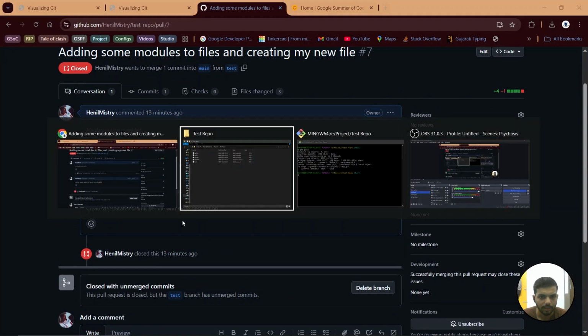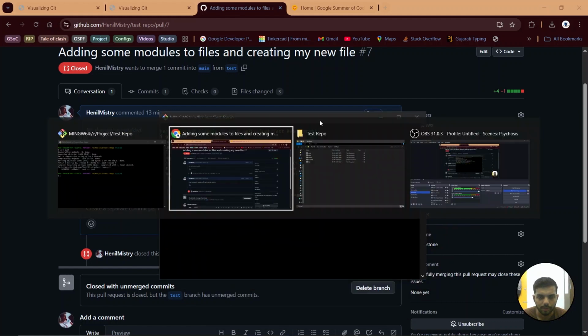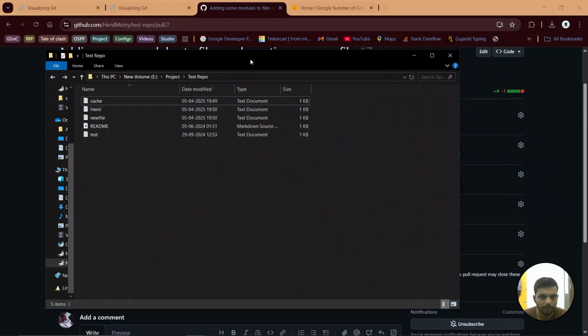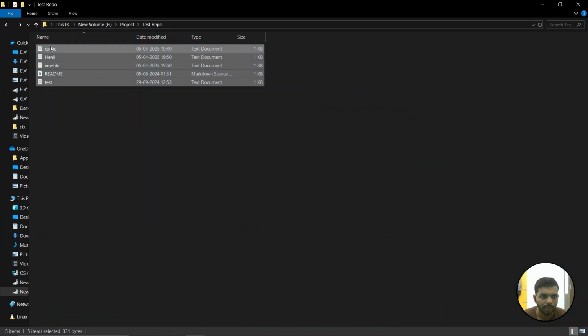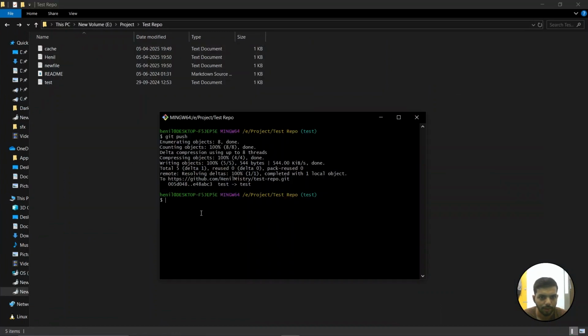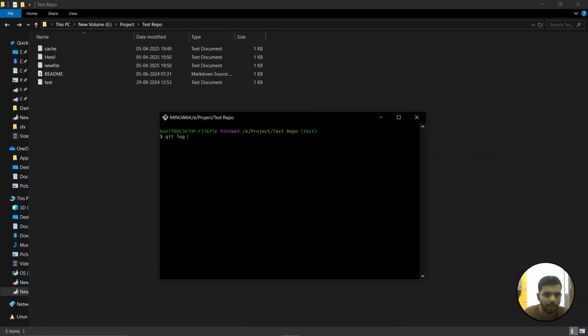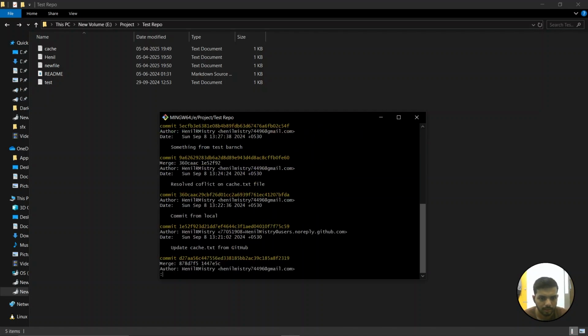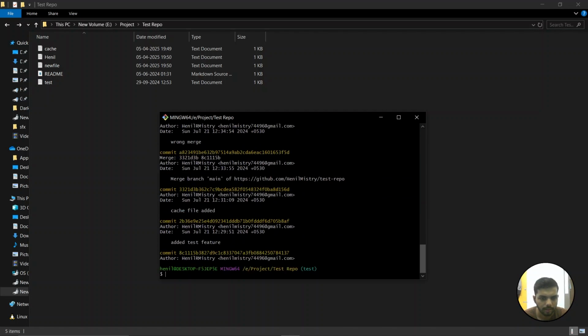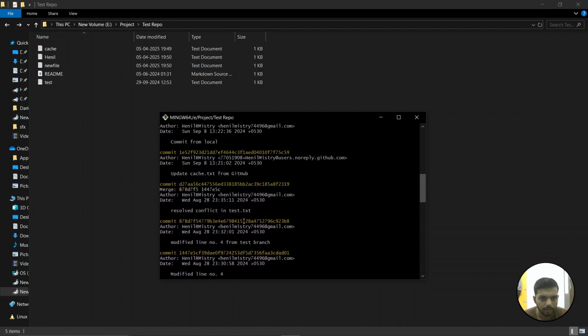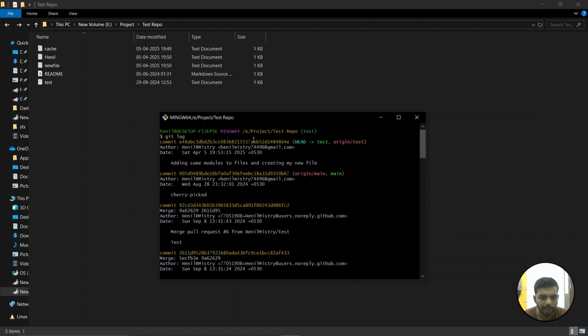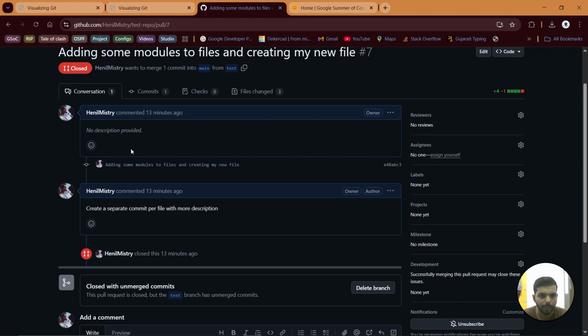So let me just give you an overview. Let's suppose your open source organization project has this many files, and let me just go and fetch the last commit. Okay, so your last commit was on the test branch and it was adding some modules to files and creating a new file. You did this commit, but this commit involves multiple files.